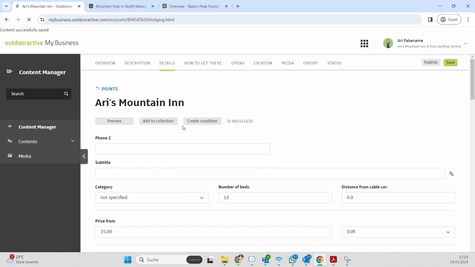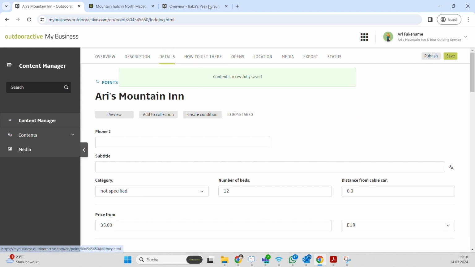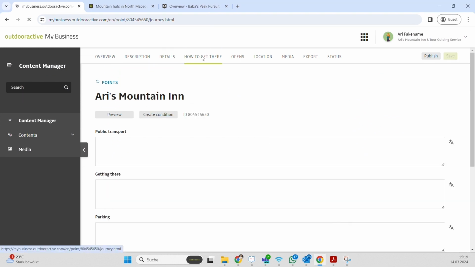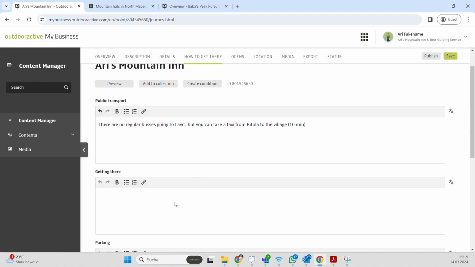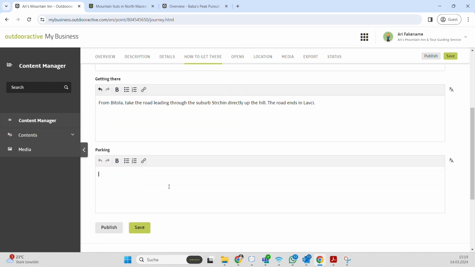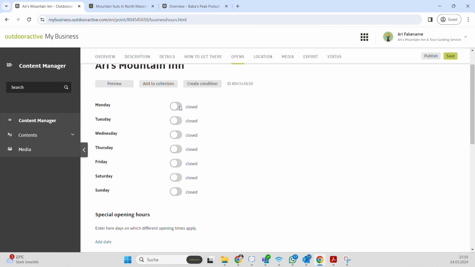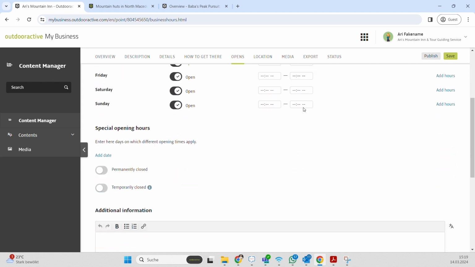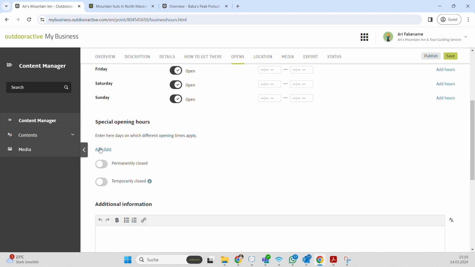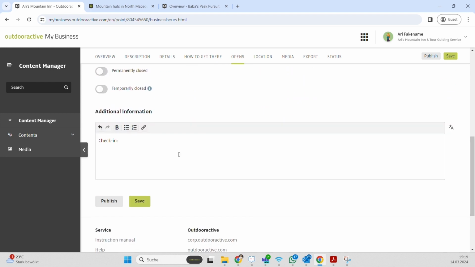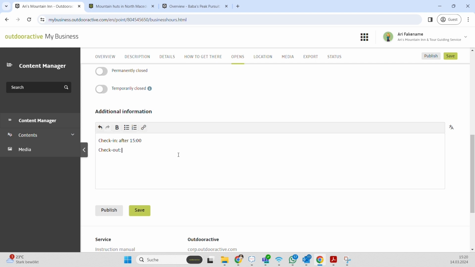Just as with route descriptions, the tab How to Get There allows her to add information about how guests can travel to her guest house. Is there a public transportation option? How can guests drive there themselves? Is parking possible? Don't forget to save, Ari. If her guest house has specific opening hours or might even be closed on certain days, she can add those under the tab Opens. Here she can also provide additional information like check-in and check-out times or where to find her in case guests arrive unannounced.